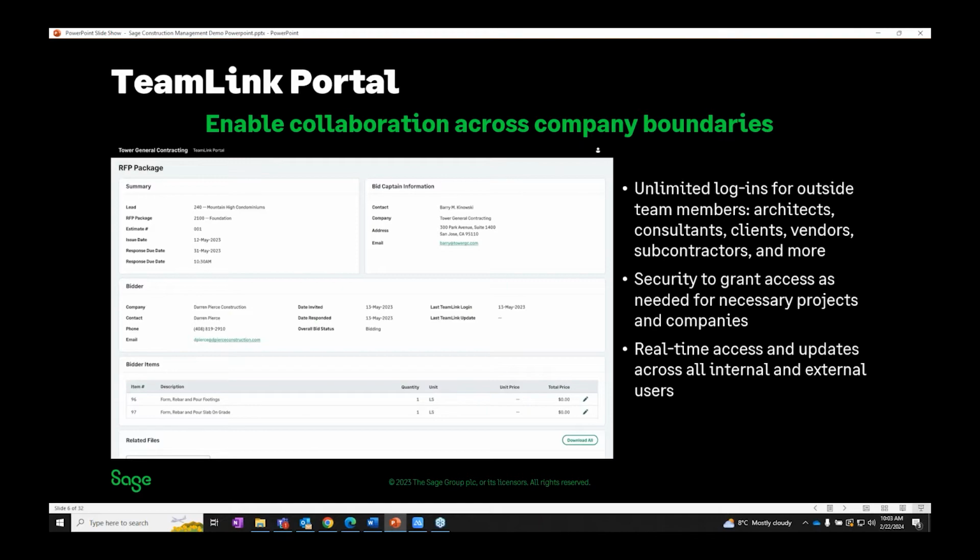Next, as I mentioned, is the Team Link portal. This is a tool that allows for collaboration with outside stakeholders on a project, such as project owners, architects, subcontractors, and suppliers. Our subscribers are able to invite as many external collaborators as necessary, and there's no additional charge for any of these users. Those users are able to update and respond to records and transactions from the Team Link portal, and all that information is going to flow back into Sage Construction Management.